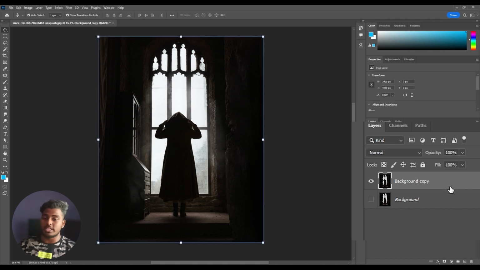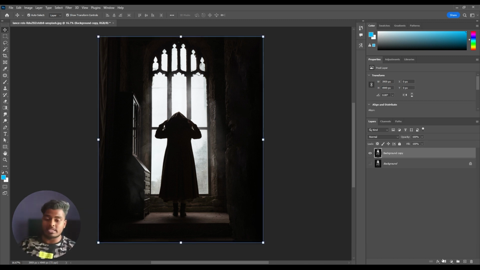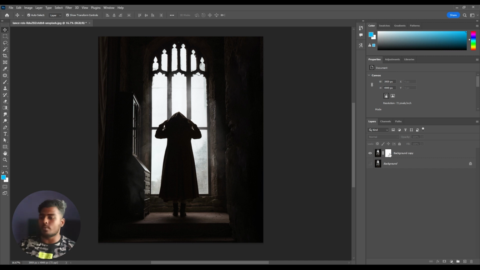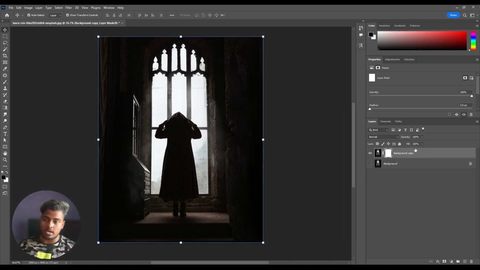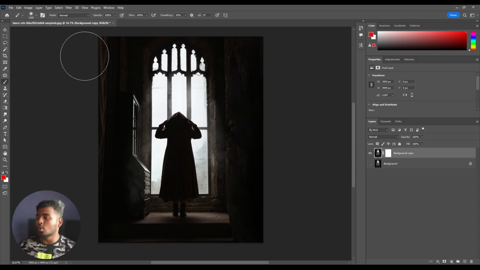Got it. So how do I add a layer mask to my image? It's easy. You just click on the layer to which you want to add the layer mask and click the add layer mask button, which is located at the bottom of the layers panel here. After that, a white layer mask is added on the selected layer. Then you can use the brush to paint on the layer mask. Just select the layer mask.